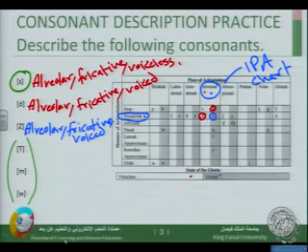S is alveolar fricative voiced. Correct or incorrect? Of course incorrect. In your final test we'll be having multiple choice questions.